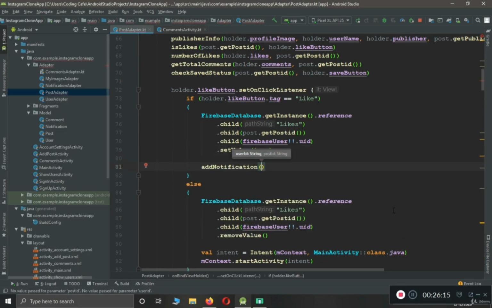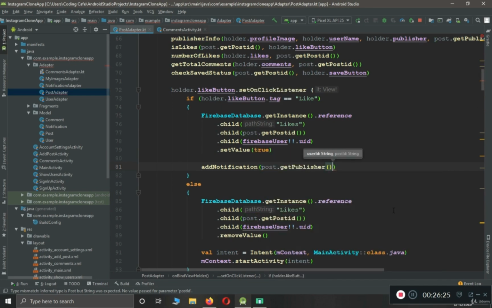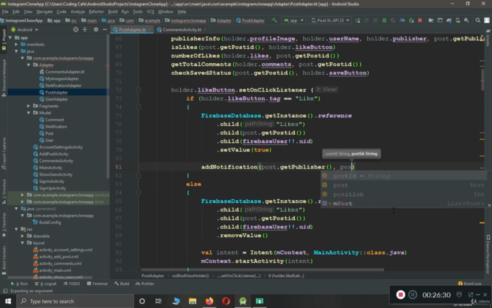And the first parameter it needs is the publisher, meaning to whom that picture belongs, so we have to pass that, and that is stored inside post.getPublisher. And then the second thing is the post ID, post.getPostID. Hope you understand the difference, okay?